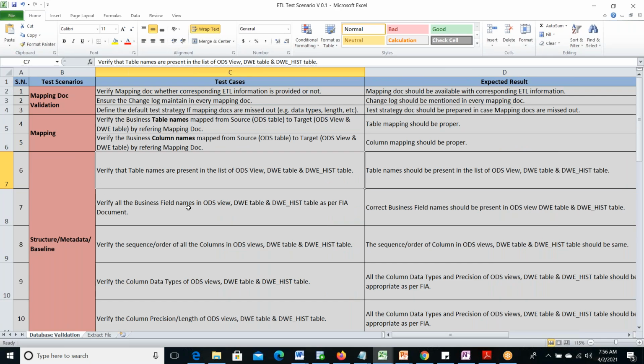Okay, next, you checked whether the table is present or not in source and target. Next is field names, all the columns. Suppose in your mapping document the source table is mentioned with 253 columns, and in target it is mentioned 247 columns. So for source and target you can check all those column counts, then the sequence of columns, and another is the exact spelling of column names.